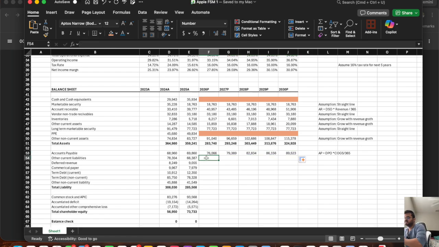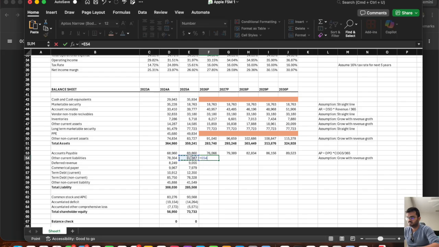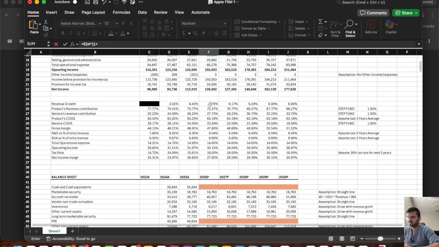Then other current liabilities. There are two ways we can think of. Other current liabilities are the liabilities which the company needs to pay to the customers. In my opinion, as the business grows, the liability will also grow. The same assumption we took for other current assets and non-current assets, where we grew it with the revenue, we will again take here and grow it with the revenue. Then this number multiplied by this number plus revenue growth is this.